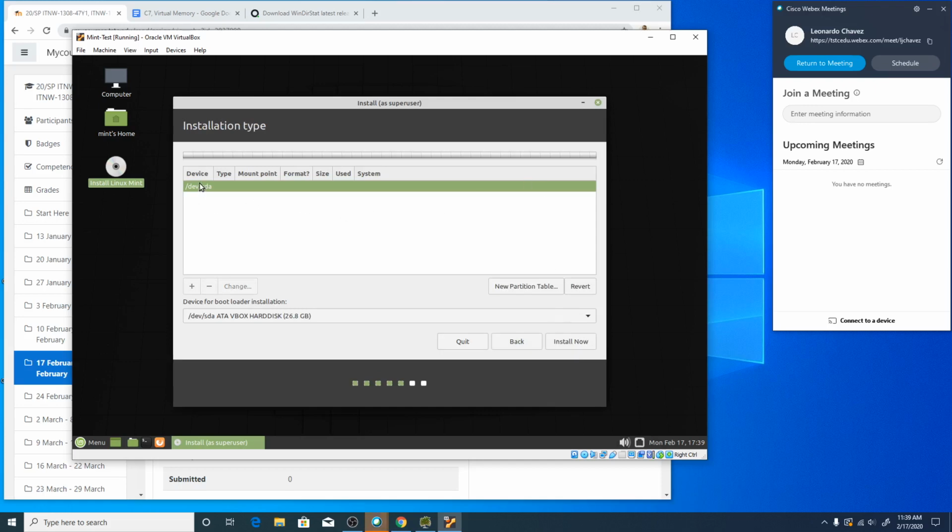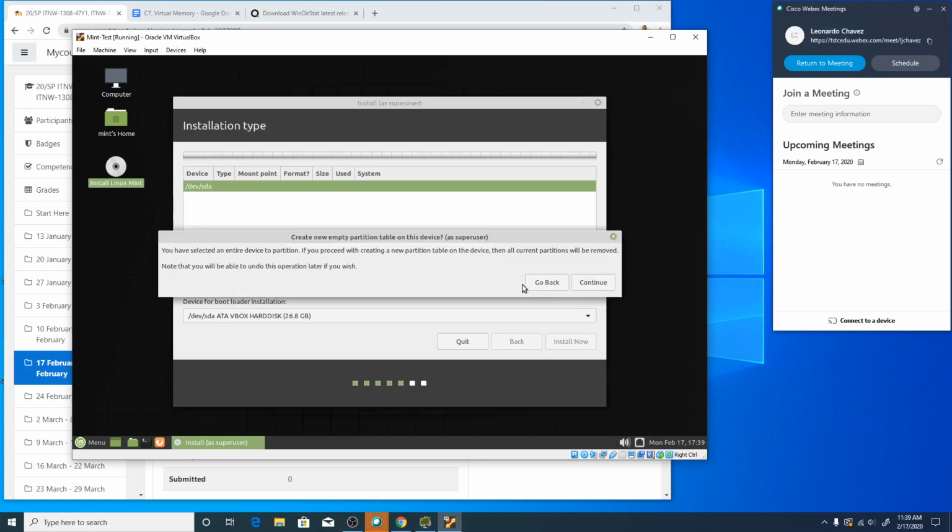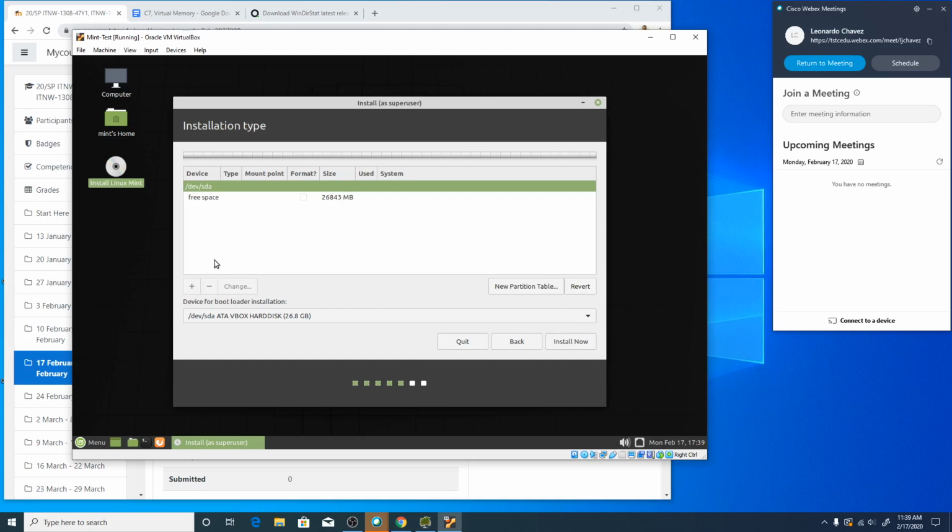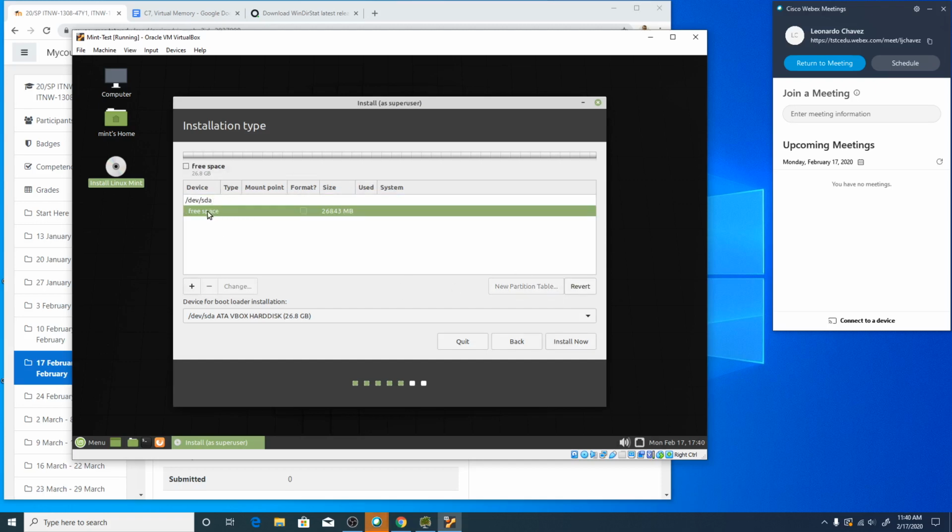All right. So we're at a situation where we have only one disk. I mean, this is to be expected. You do only have one disk. And you're going to want a new partition table. The easiest way to deal with this is when you create that new partition table, you get one big old partition that you can deal with. The plus and the minus will add and delete partitions.